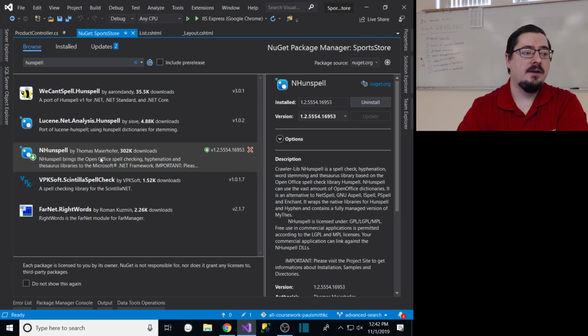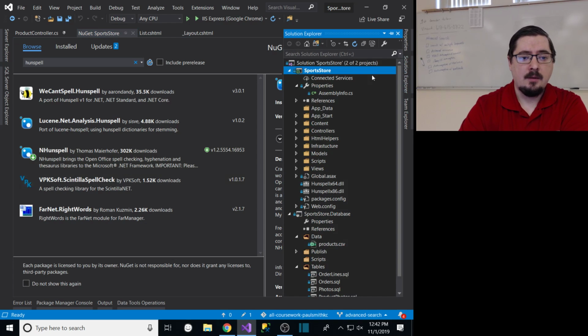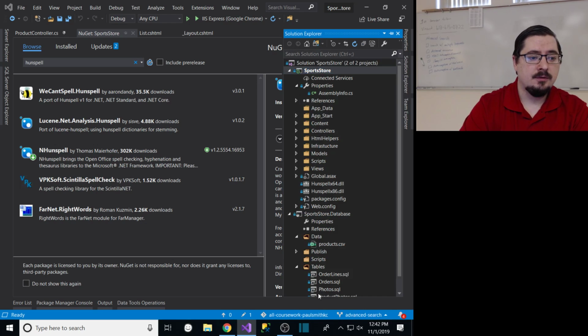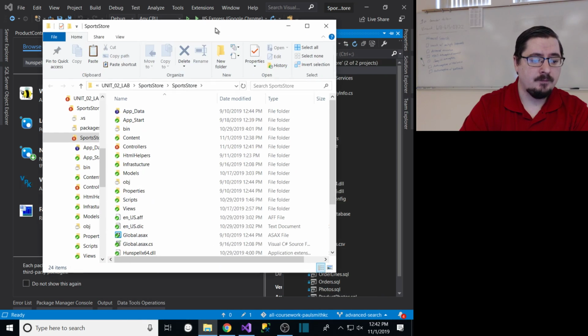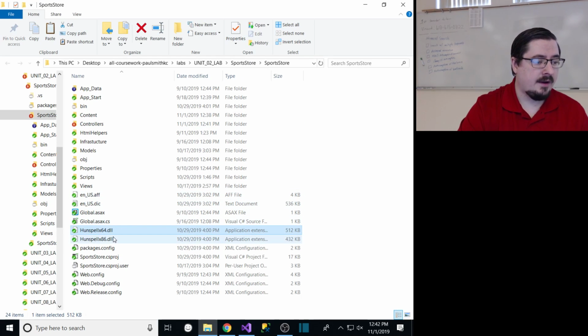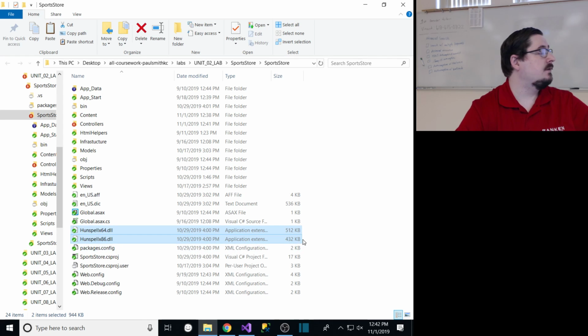So one thing we need to do, I'm going to right-click on the project, the Sports Store project. There's an option in here called Open Folder in File Explorer. That's going to get me to the actual folder in File Explorer. What you're going to look for, you should have these two DLLs there, Hunspell x64 and Hunspell x86. You need to make sure that those get added to Git.